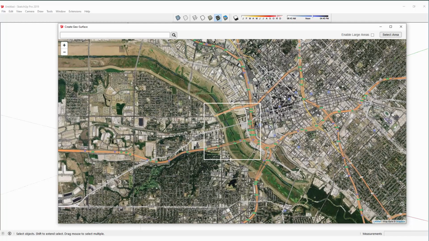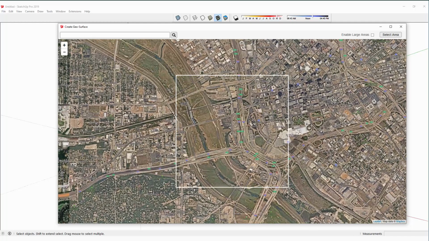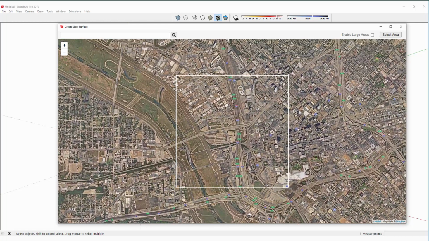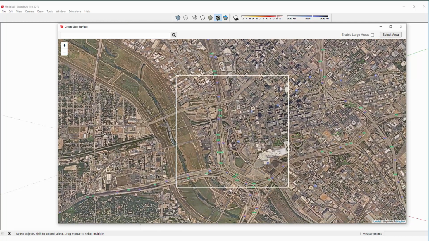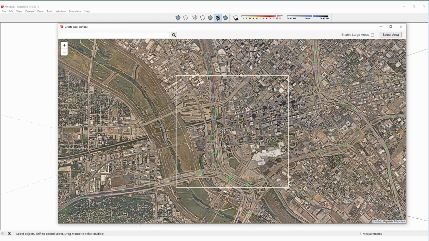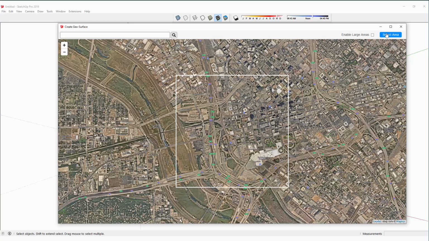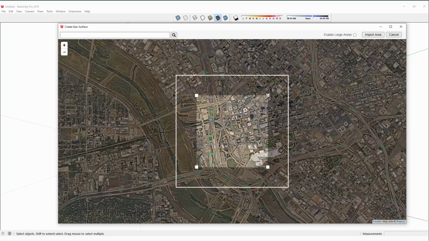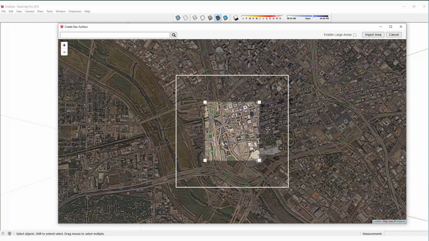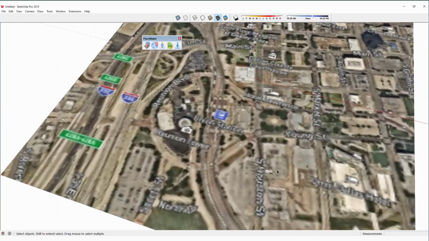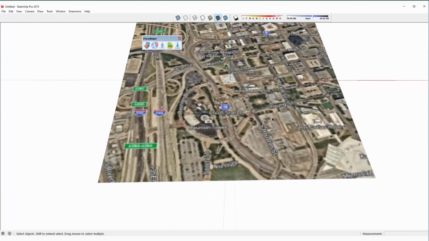So I'm going to zoom in here. And you can see the preview we have of the high resolution aerial. And I'm going to bring in a little portion of downtown Dallas. I'm actually going to make this smaller. So I'm going to click select area, narrow this down, and that should be a good size right there. And I'm going to select import area. And it brings in the location and a low resolution aerial.